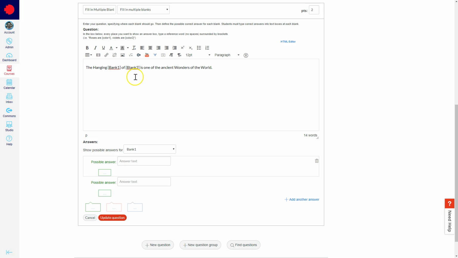We've now created our two blank or multiple blank areas, and we need to add in the possible answers for them, just like we did with the fill in the blank section. Here we're going to add in our answer and any possible variables. Remember, you can press Add Another Answer if you need more variables.